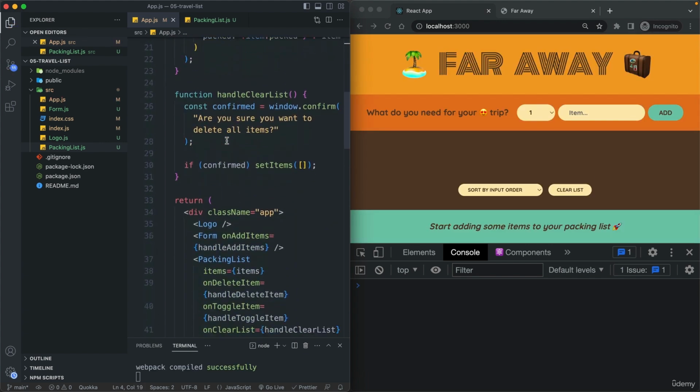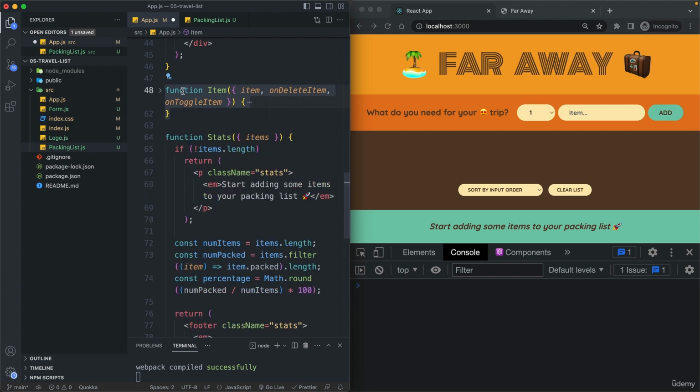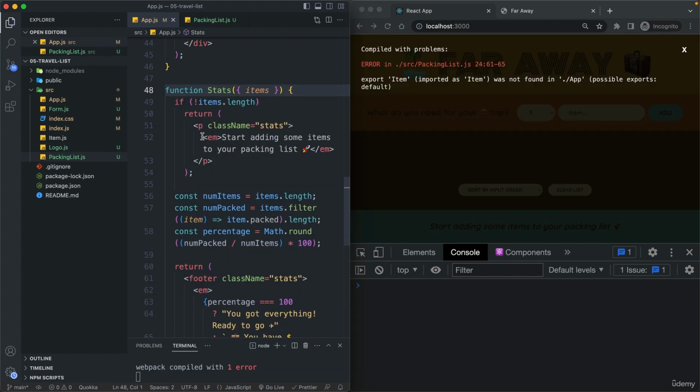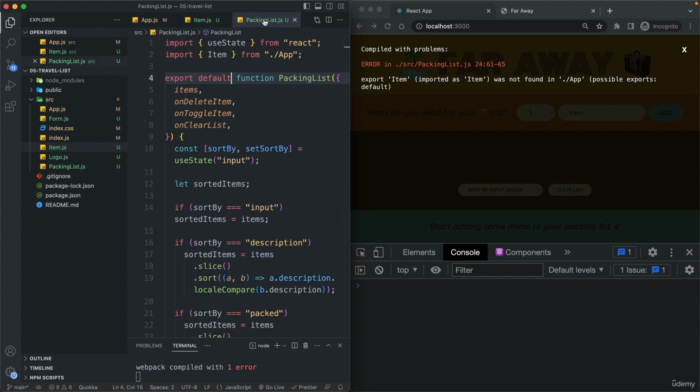And now let's also create a new component for this item here. So let's just remove this export. Select everything, refactor, and move to a new file. So again, item was created. And here we need to actually write export default, give it a save. And now we need to change that in the packing list because now this component is no longer in app, but inside of item.js. And it's again a default export.